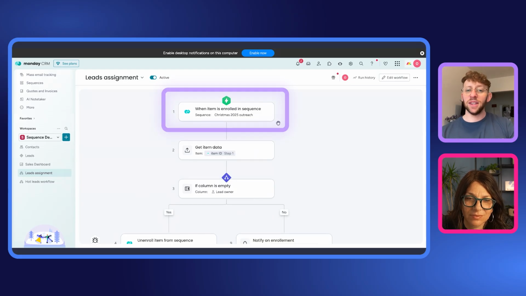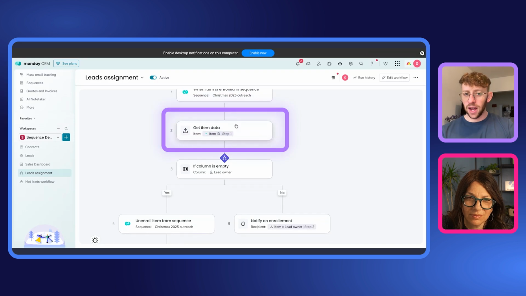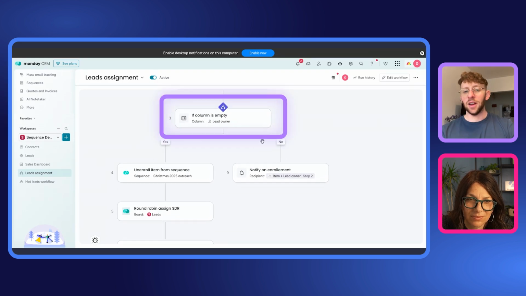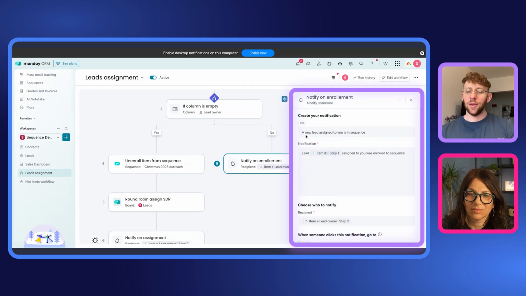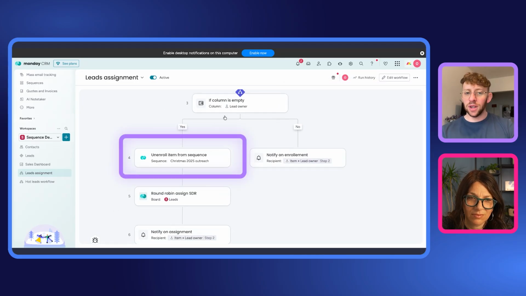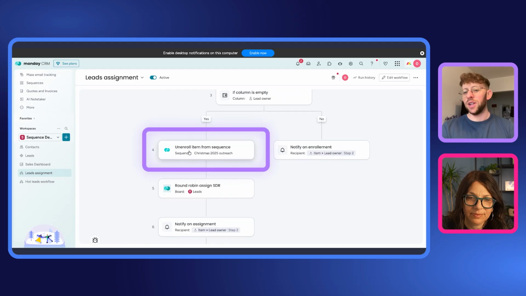In this case, I have a trigger here when the lead is being enrolled into a sequence. Then I want to fetch all the data of the item and see if the owner column is empty. In this case, I want to see if someone is owning this lead. In case the column is not empty, which means there's an owner, I want to send a notification to the owner of the lead that, hi, just to get your attention, one of your leads was added to a sequence. But in case there is no owner to the lead, I want to remove them from the sequence. I don't want to deal with leads that are floating around. They don't have an owner.